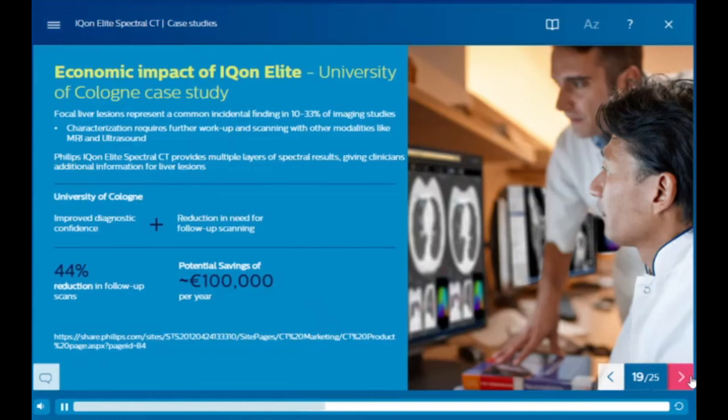Because of the powerful capabilities of IQon Spectral Detector CT, clinicians can now get additional information on these liver lesions from the first CT scan. These layers of spectral data improved the diagnostic confidence and resulted in 44% reduction in follow-up scans, which amount to potential savings of €100,000 annually for the institution. This savings is from a single clinical indication. Imagine the potential saving that can be achieved by applying IQon spectral results to other clinical conditions.